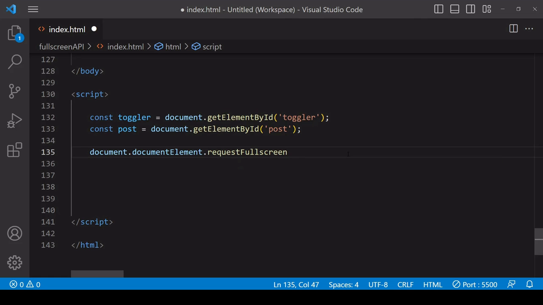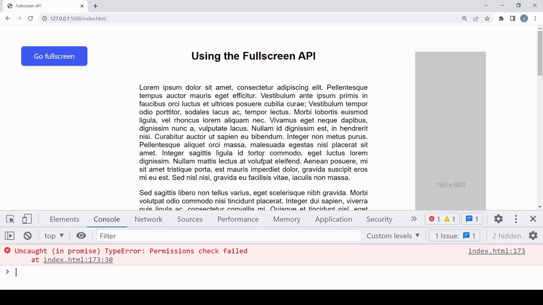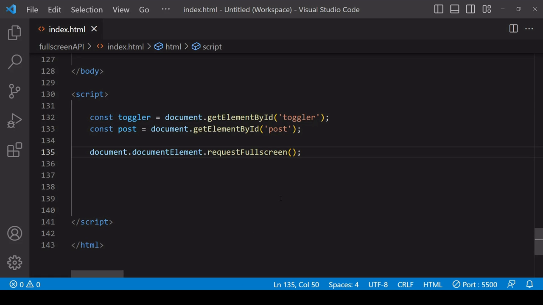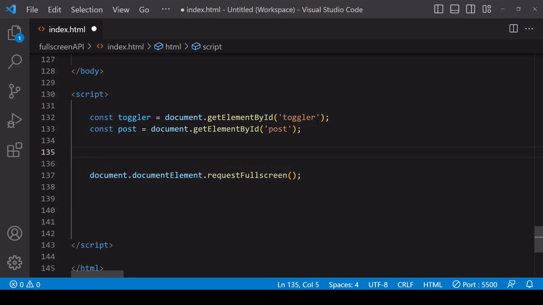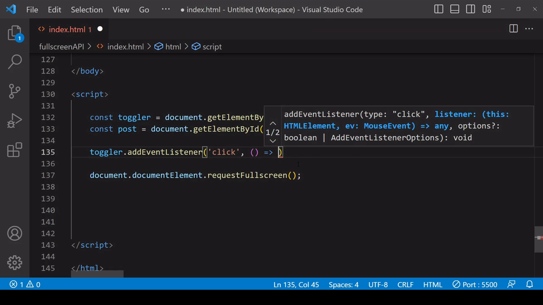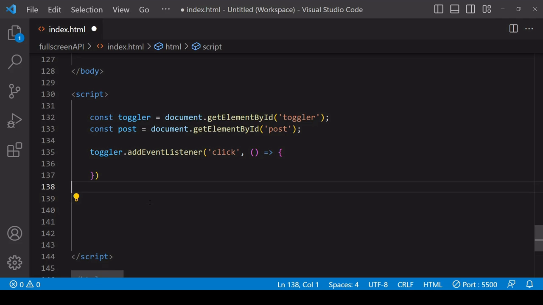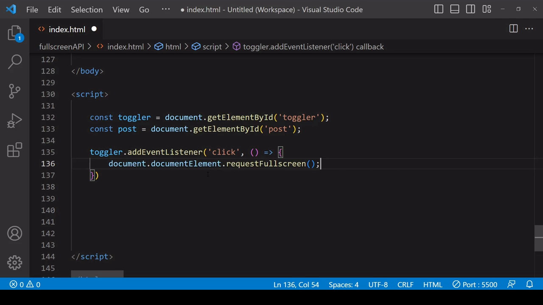Now, if you call requestFullscreen immediately like this, not in response to any kind of event, then it won't work. We're getting an error here telling us that the permissions check failed. And the reason is that to prevent misuse, the browser won't let you go full screen until the user has interacted with the page. So requestFullscreen doesn't work if you call it immediately, but it will work if you call it in response to an event that is generated by a user interacting with the page, like a click event.